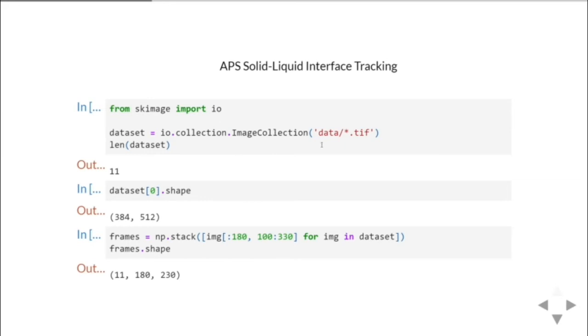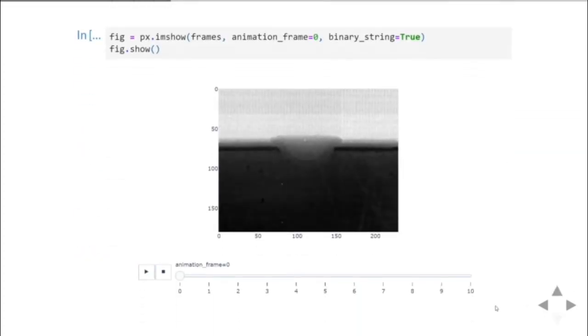We're going to load an image collection of the image files in this directory. We can see that there are 11 of them. When we do the shape, we can see how many rows and columns are in each image. In order to get a stack of smaller images, we're going to crop each image in the data set. Then we can use the animation functionality of Plotly to show an animation of the sample solidifying directly after the laser shuts off. So when this runs, you can see the solid-liquid interface here solidifying inwards and shrinking as the region that's liquid starts solidifying.